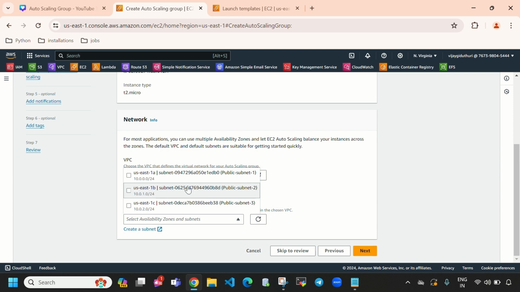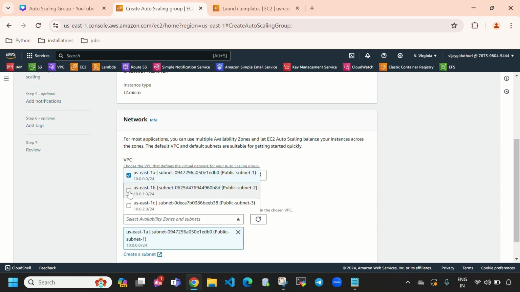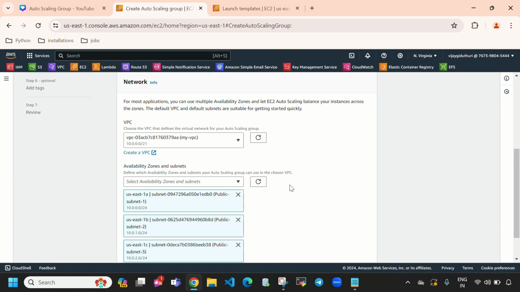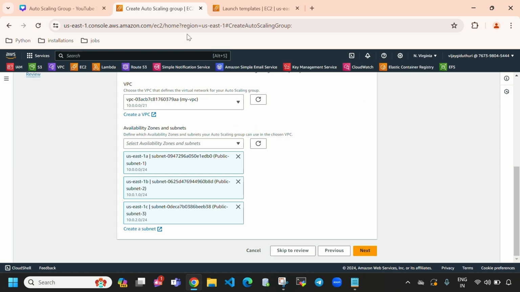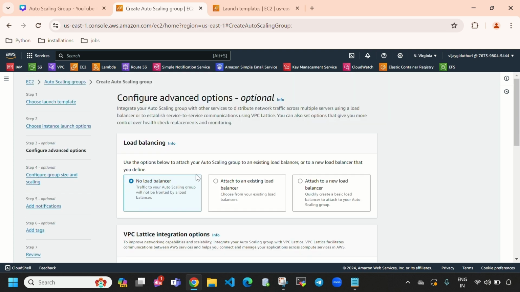So I'm going to select subnets. So I'm going to select these 3 subnets. Why I'm going to select these 3 subnets means our auto scaling group will create instances in these 3 subnets, guys. So that's why I'm going to select these 3 subnets for high availability, guys. And I'm going to select next. This is step 2, and I'm going to select next.